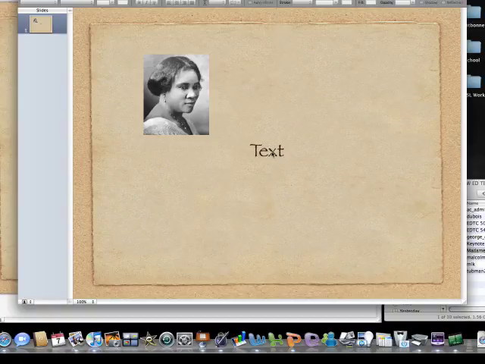To make adjustments of the placement for the text box, you will just simply click and drag on the word text and slide the text box up, down, to the left, or to the right. I'm going to go ahead and slide the text box up and slightly to the left.